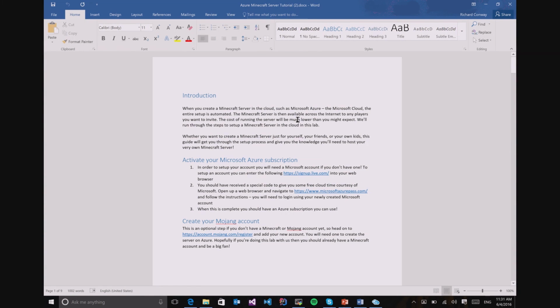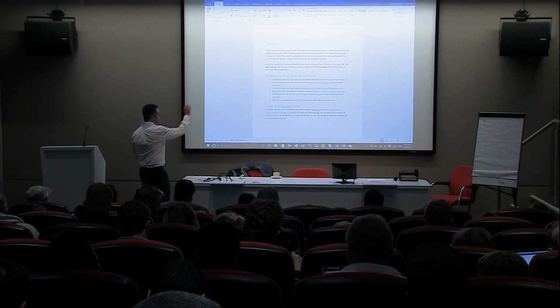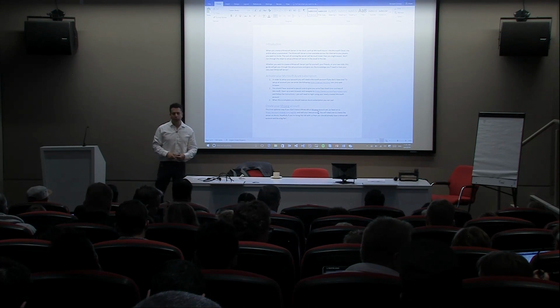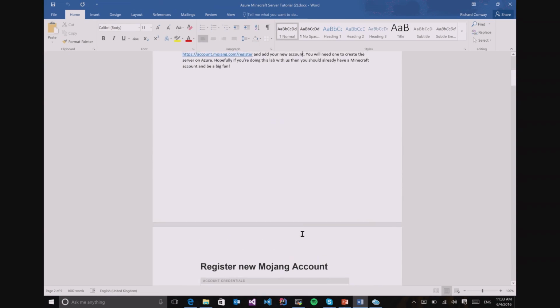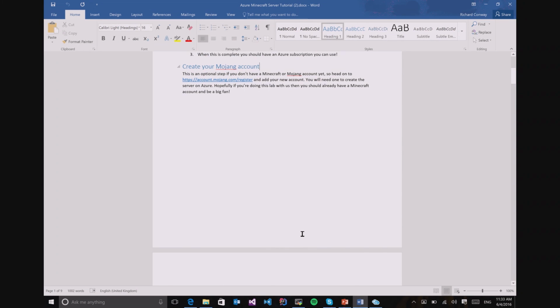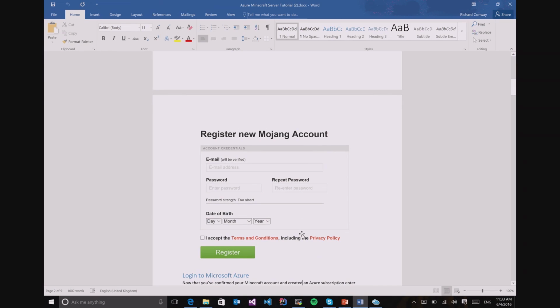There's a few things that we're going to have to do. First, we need to get access to the cloud. Then, Mojang, they create Minecraft, so we can get a Mojang account. I recently found out when I spoke to somebody that it's better to call them Mojang rather than Mojang. It's not the Swedish way to speak. So we can register that Mojang account.